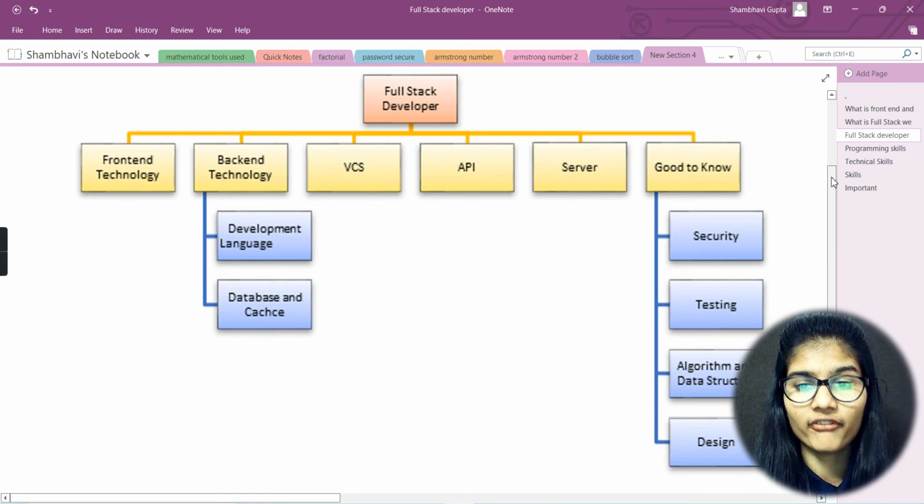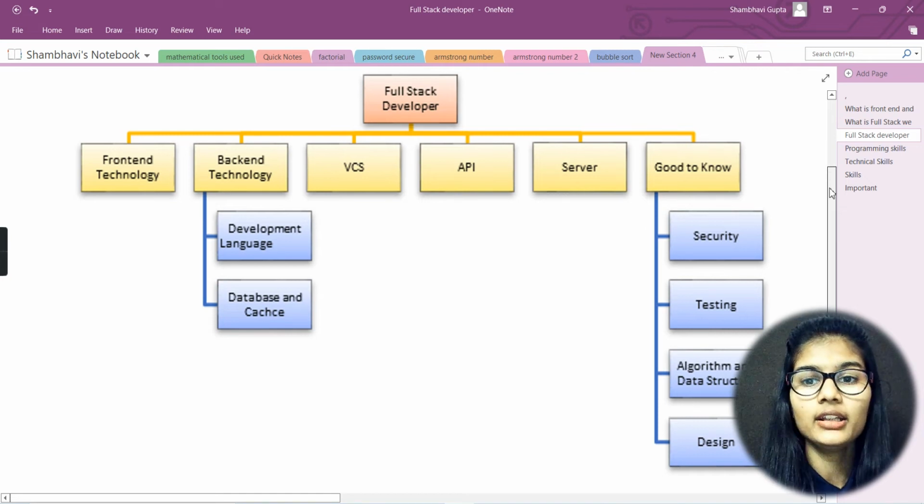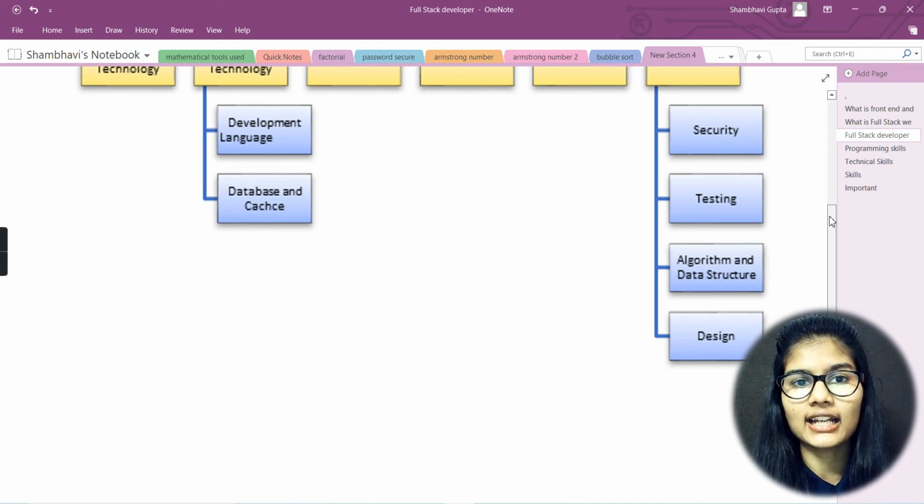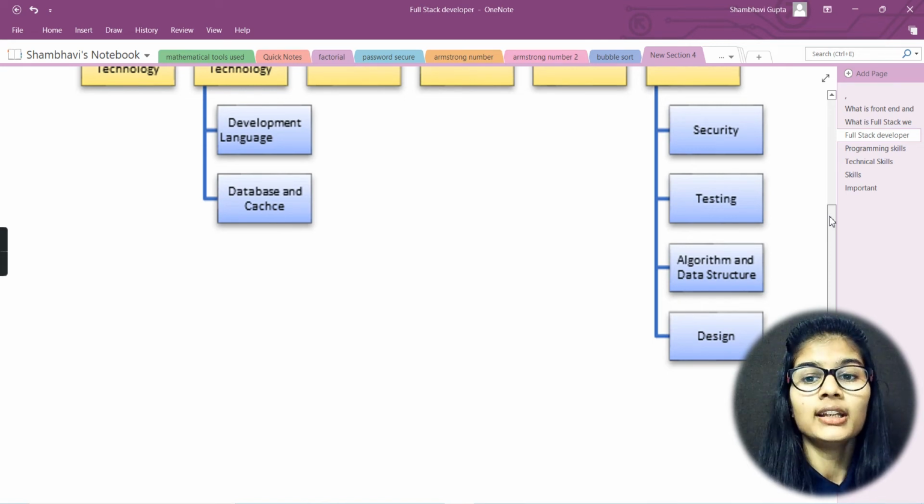Now I'll be listing four skills here that are actually good to know. If you have knowledge of those skills, then you could be a very good full stack web developer. Okay, let's learn about those. There are four skills which I'll be mentioning. First of all, there's security, like how to secure your website. The second one is testing. Testing means testing for bugs, testing the website which you are making, all of those things.